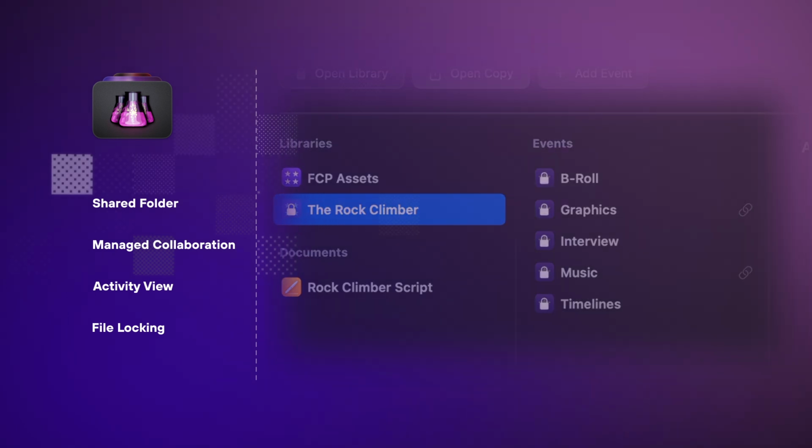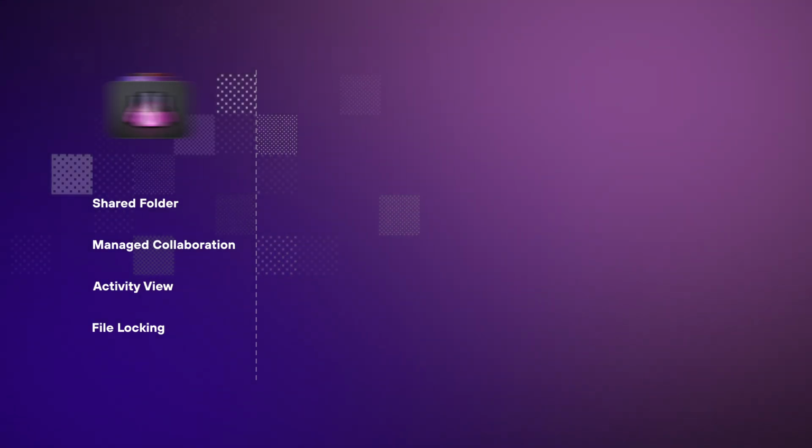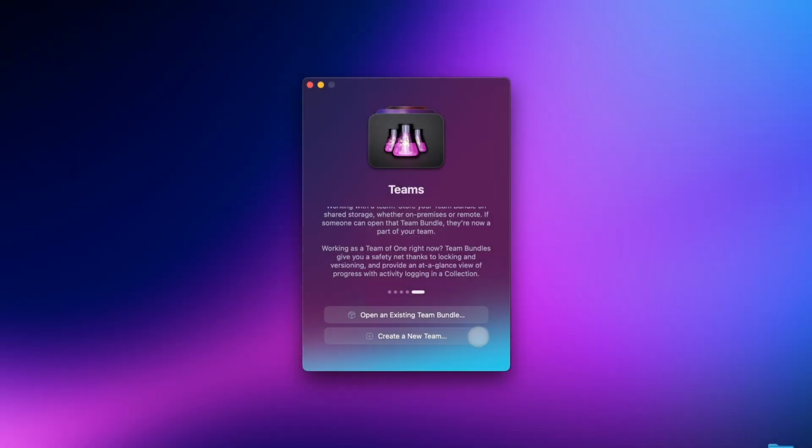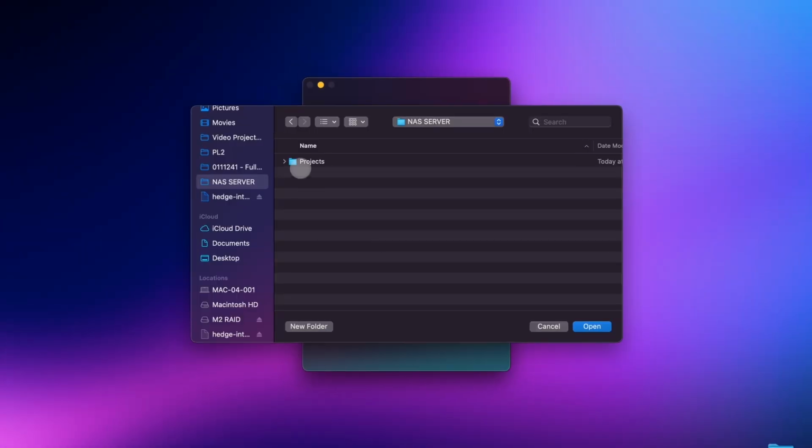For our editing team, we'll set up a team bundle that we'll keep in the projects folder on our NAS server. Click on Create New Team Bundle. Enter a name. In our case, Editing Team, and click Choose Location. I will point it to the shared folder and click Open.